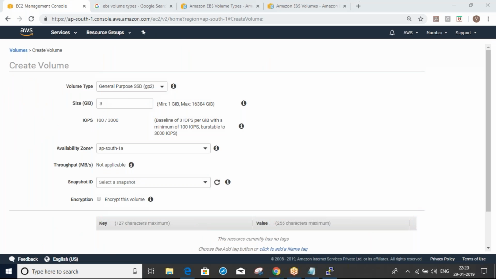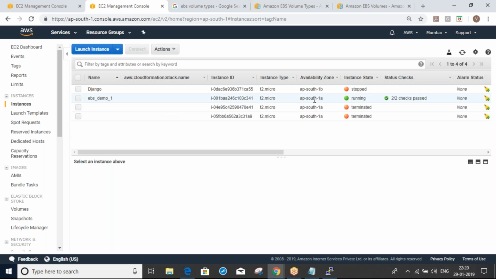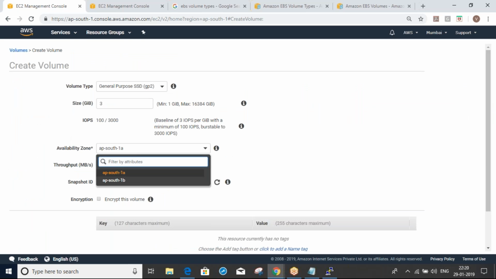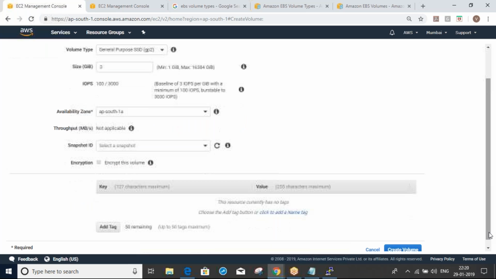Now I will check where my server is. My server is in ap-south-1a, so I will create my EBS volume also in ap-south-1a. If you create in a different availability zone, it will not work out; you can't attach. Snapshot and encryption, just leave them, we'll discuss later. Create volume, done.